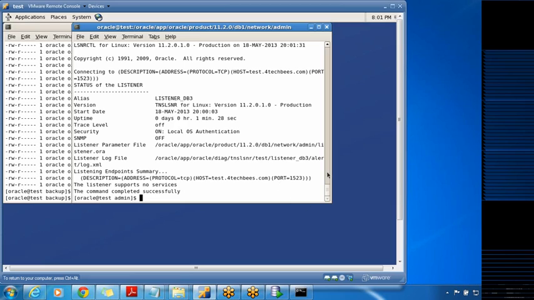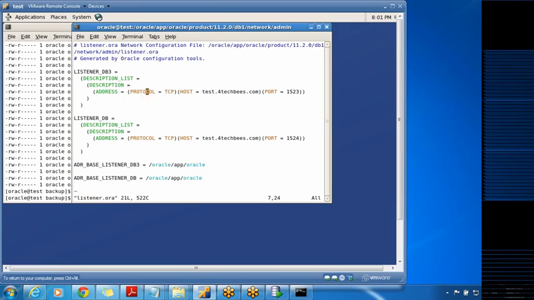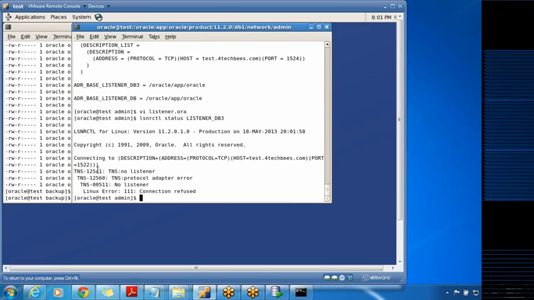Okay. Still it's showing 1523. Okay. Now the port is 1523 and the listener is running on port 1523. I'll modify the content of the listener from 1523 to 1522. Okay. I'll check the listener status again. Still it shows up.